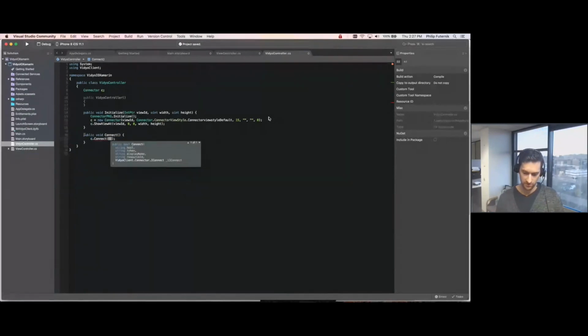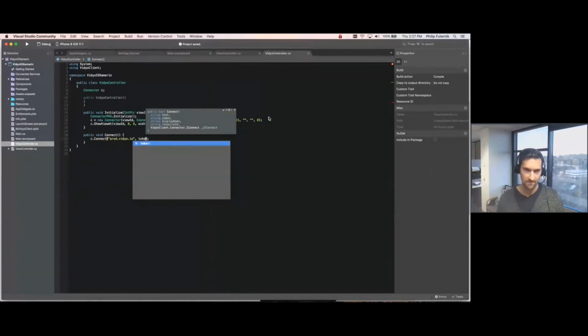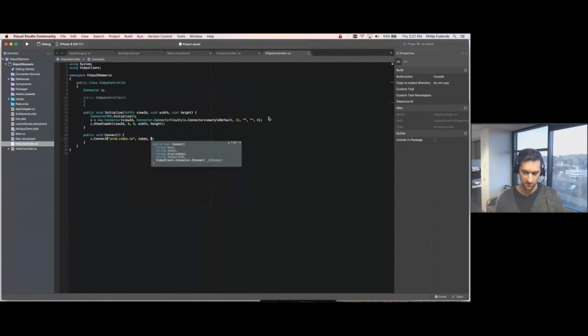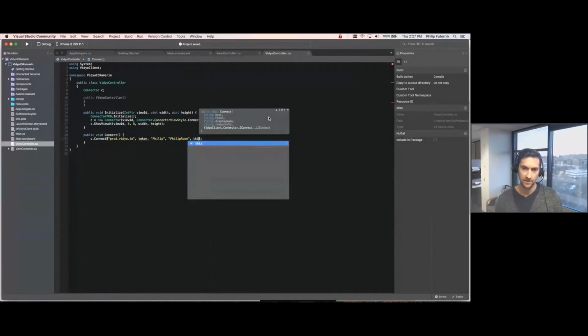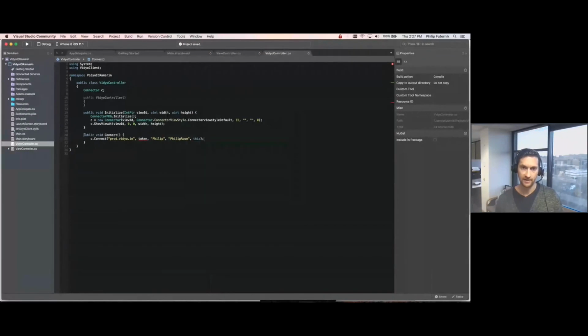And we would call c.connect. Now, the first argument is the host, so it's going to be prod.video.io. Next argument is a token. We'll specify that in a moment. Display name, my name here. Resource ID, which is the room that we're going to connect to. Let's call it Philip room. And then we're going to need an iConnect interface. So let's pass it this.